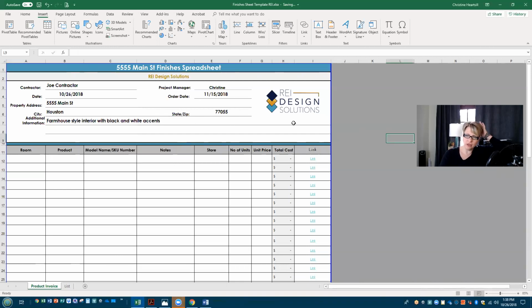Now it looks like one of your in-house documents, and this is going to be digital. In other words, you're more than likely not going to print this off. You can, but the only reason I say that is because you are going to put live links into this so that whoever is responsible for ordering all of your finishes and fixtures and materials for your rehabs, they will have this at their disposal. Whether that's you, like I said, your project manager, or even Joe Contractor.